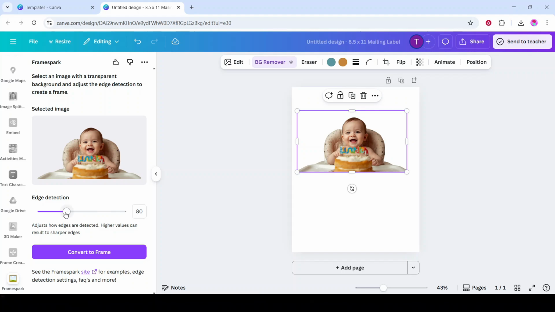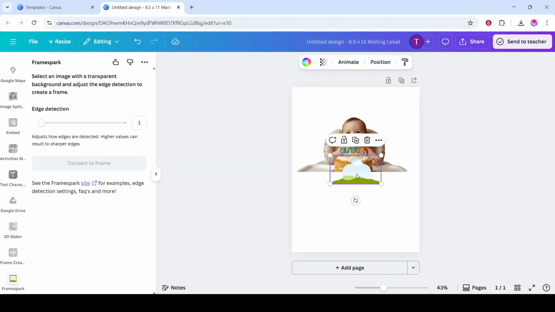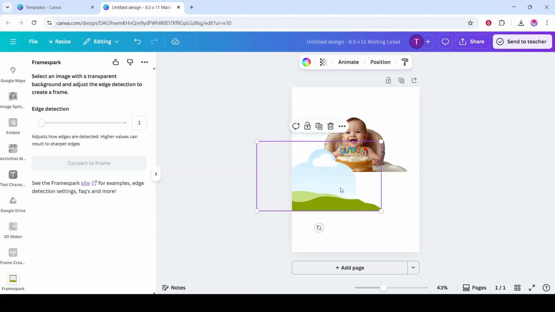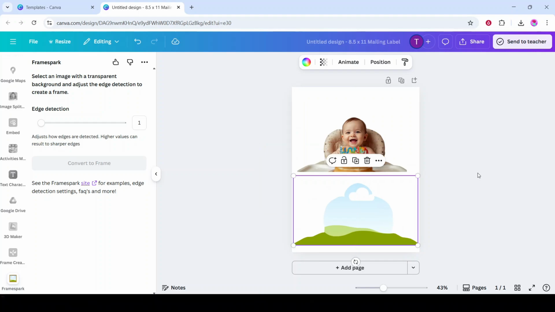Reducing edge detection simplifies how many details the app tries to trace, which helps create a clean, usable frame instead of a jagged outline. Dial it down until the silhouette looks smooth and coherent. When it looks right, click Convert to Frame. The new frame will appear in your design, ready to be used just like any standard Canva frame.